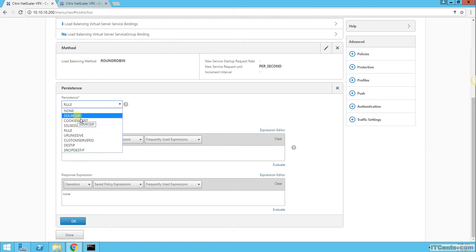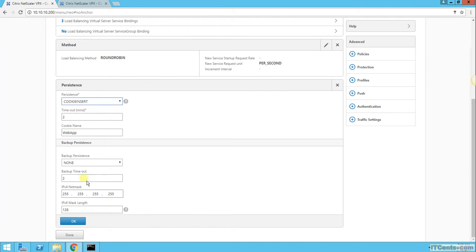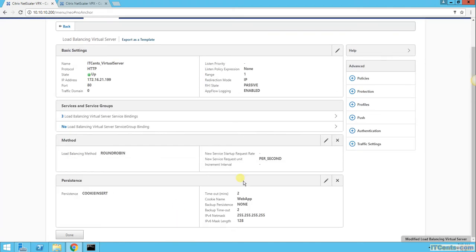If you are doing it by source IP, keep this in mind: there could be a very large number of clients behind a firewall, so the source IP will be the NAT IP of the firewall, and that might not do proper justice. So I'll say cookie insert and I'll go with web app. That's how you enable persistence, and what type of persistence method you enable totally depends on your environment. The third thing is compression, or HTTP compression in this case.